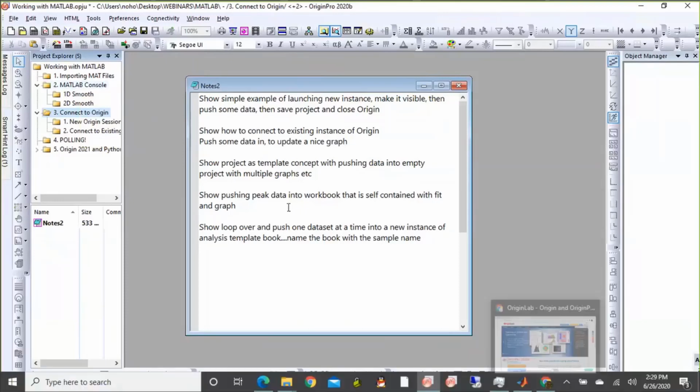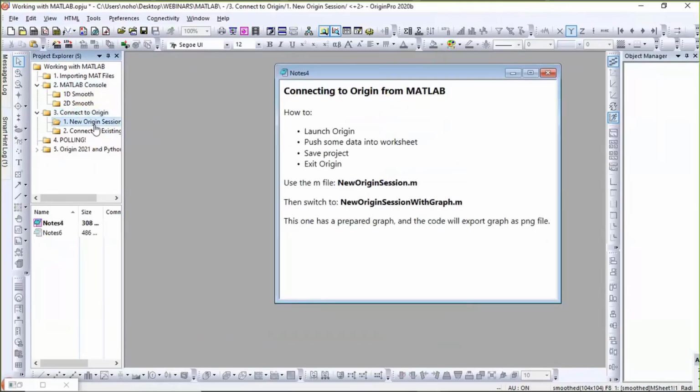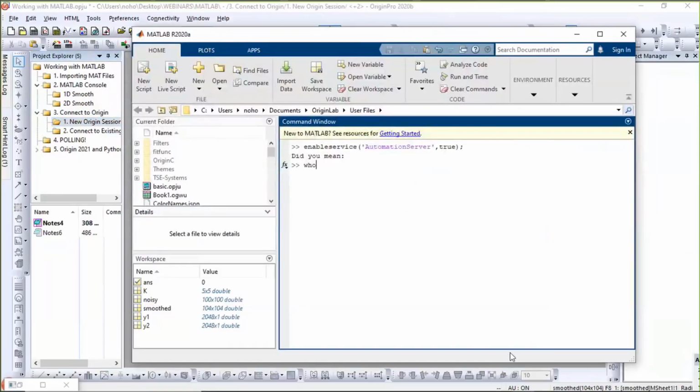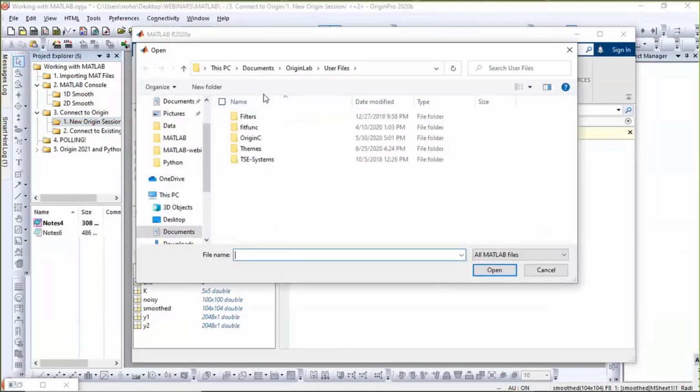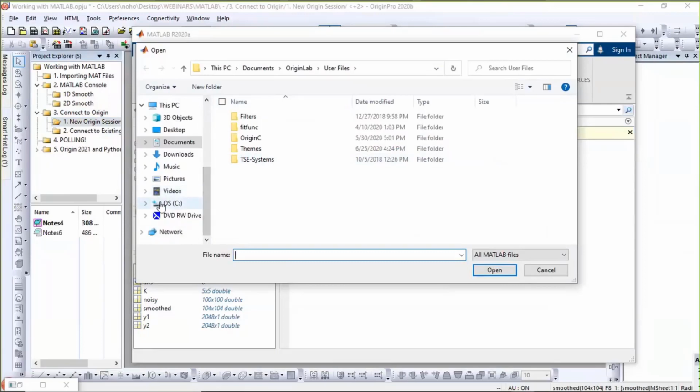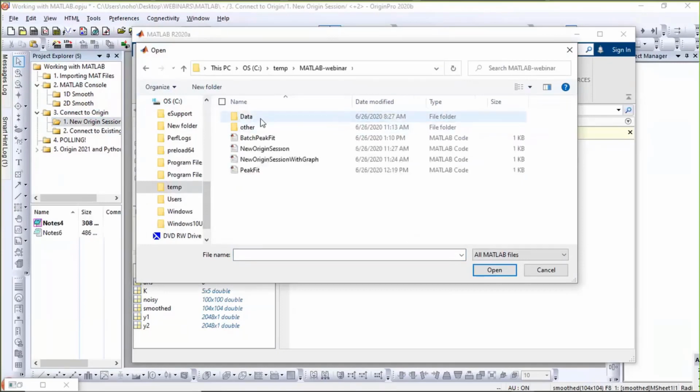So that's what we'll do for the rest of the session. Okay. All right. So let me go to this example of new Origin session, how to start a new Origin session. Okay, I have an M file already written, and I'm going to debug that so you can clearly see. Okay, so let me go open and find that file. I have it. We will be sharing these files with you, okay? So you will be able to play with them. So I have it all in C:\temp. So we'll zip up this whole MATLAB webinar folder and give it to you, okay?